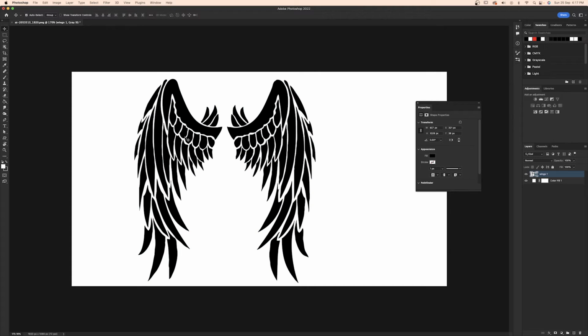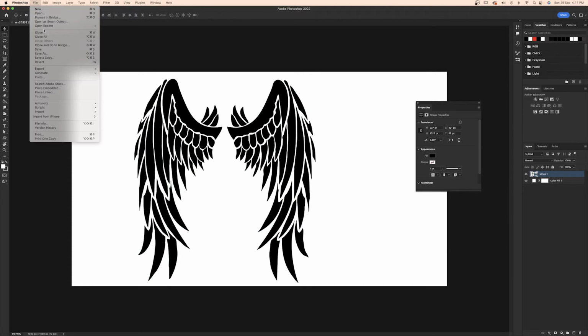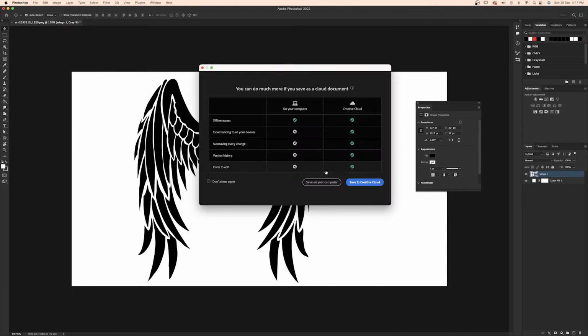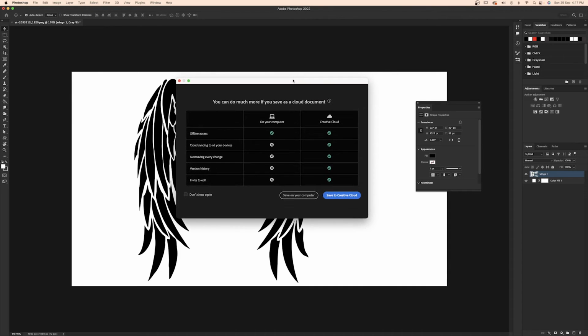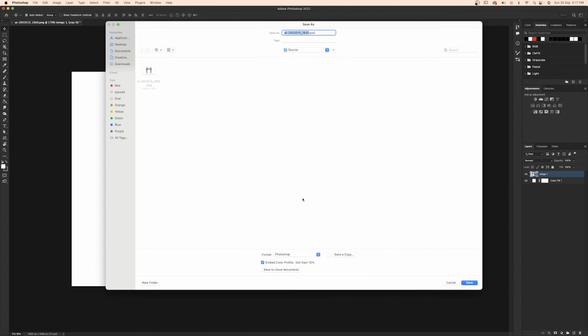Now for saving it as a vector file, just click on File, then Save As. You can also press the shortcut Command Shift plus S, or if you are a Windows user, then press Control Shift plus S. Click on this one. Then if you have an Adobe Creative Cloud package, you'll find this kind of window. Then simply click on Save on your computer. If you have a pirated version, then you may not find this kind of function in your system. Then simply save it as a copy. Name it what you want. Suppose edited.